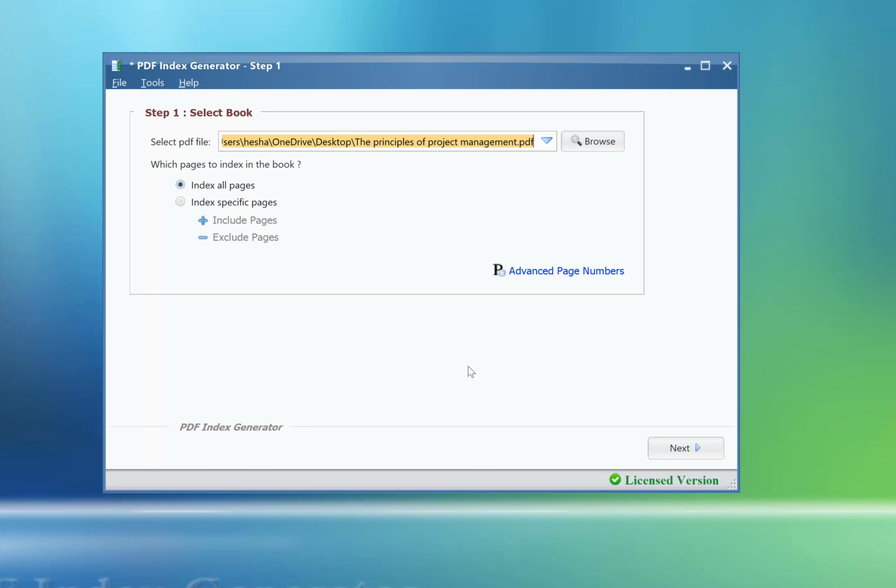Hello. In this tutorial we will show you how to import a list of terms inside the PDF Index Generator program in order to index your book using this list of terms only. We are now in step 1 of the program, and we have selected the book that we'd like to index.